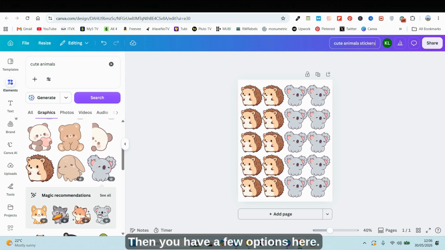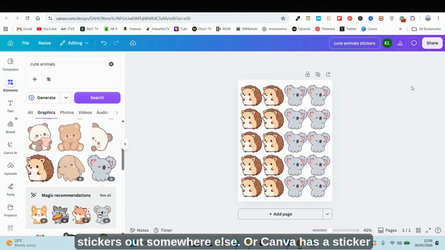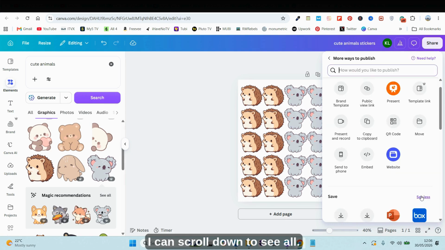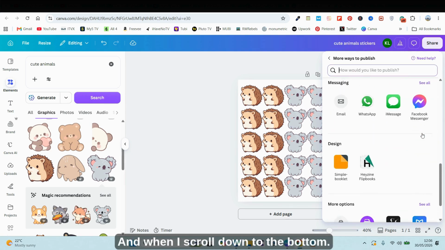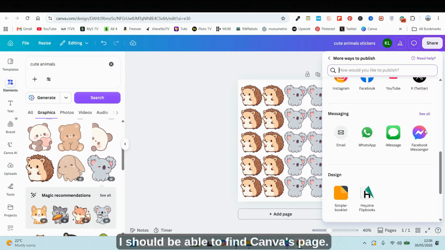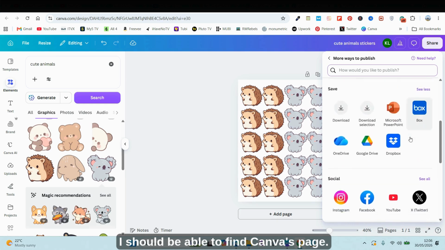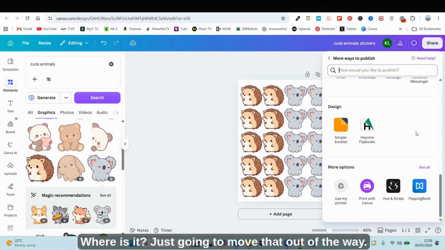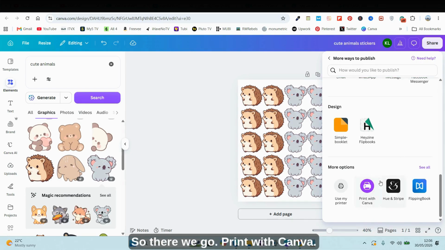Then you have a few options here. You can download the design and print the stickers out somewhere else. Or Canva has a sticker printing service, which is really, really helpful. So what I can do, I can click on share. I can scroll down to see all. And when I scroll down to the bottom, I should be able to find Canva's printing. So let's see. Where is it? Just going to move that out of the way. Oh, there we go.